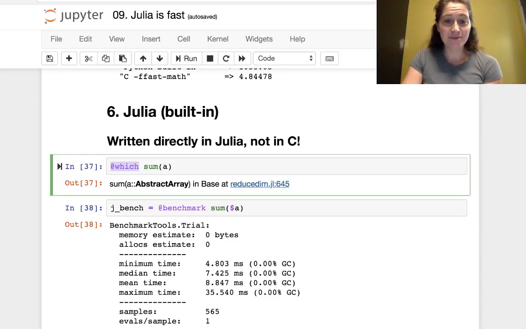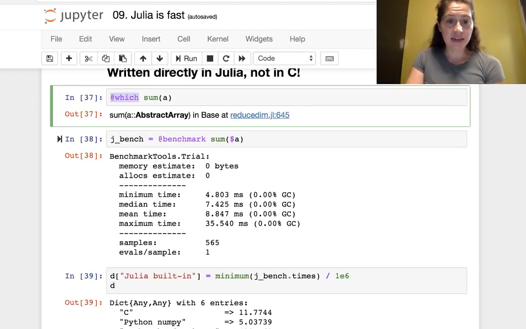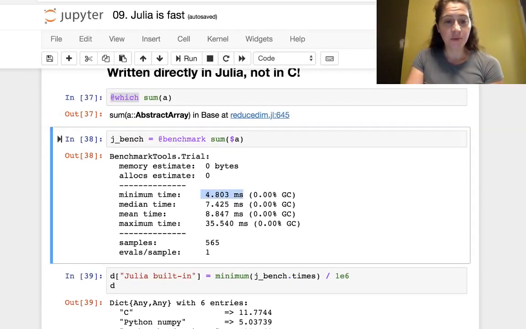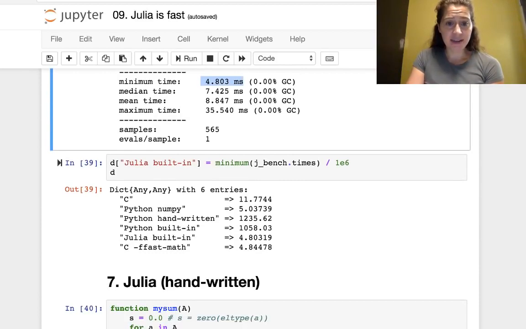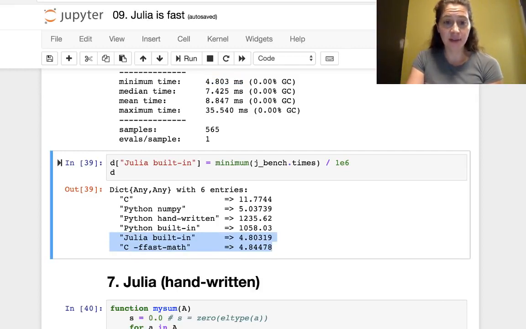So it's telling us that sum is written or declared inside the file here in the base language. And if you were to go to this file, what you would see is that sum is actually written in Julia itself, so it's not implemented in a lower level language like C or Fortran. So when we perform our benchmark on our built-in Julia, we see that that is taking about 4.8 milliseconds. We add that to our output dictionary, and we see that that's performing comparably to C with the fast math flag here, and also comparably to Python's numpy, which has, again, optimized C code under the hood.